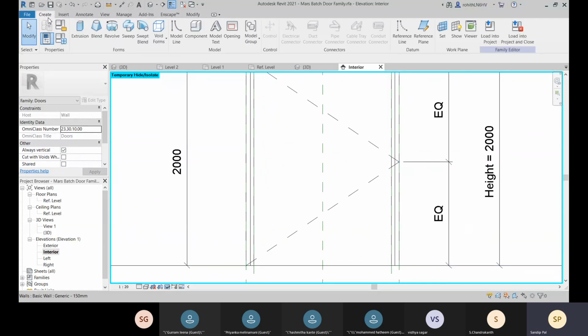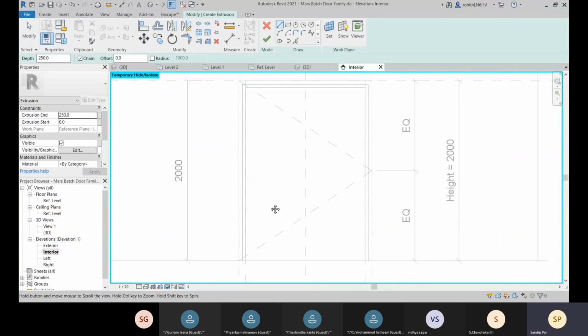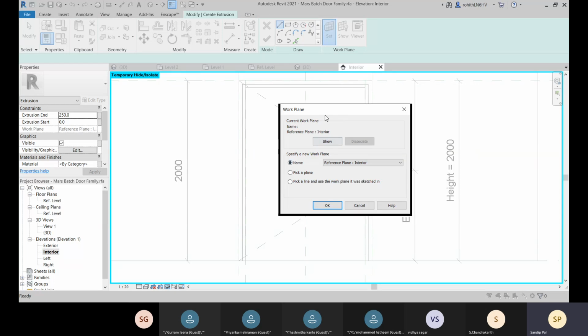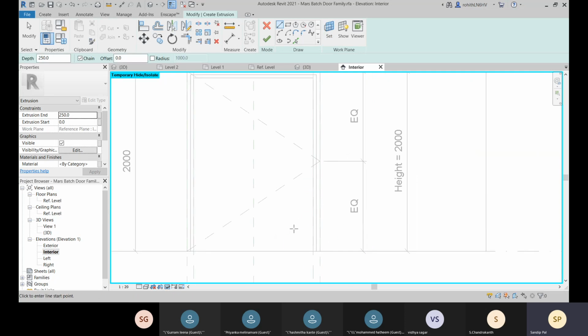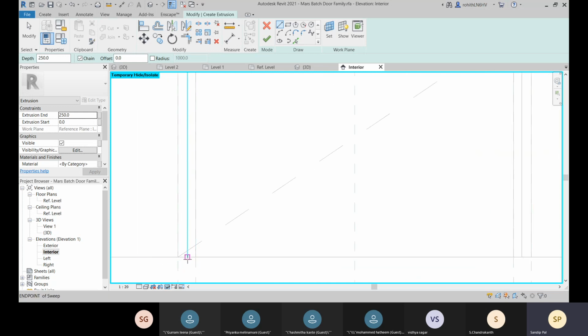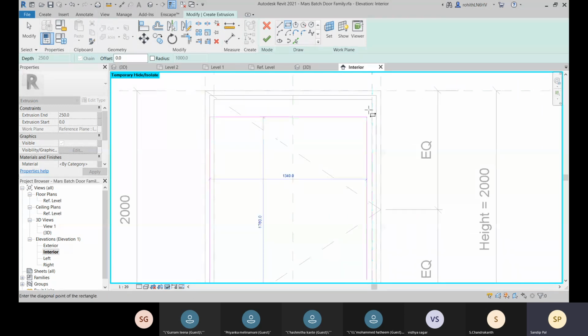Now come to this create, and let's go for this extrusion there. And you can go for this set work plane. What will be the work plane? So the work plane, in the default condition, will be according to this elevation where you currently are, right? So this is your reference plane, interior reference plane, and that is okay. If I ever need to change, we can go for this set and change it. Okay, and let's go to this. Yeah, so this to this we will define.